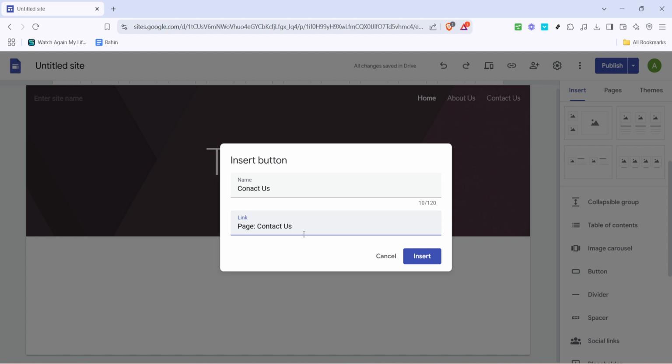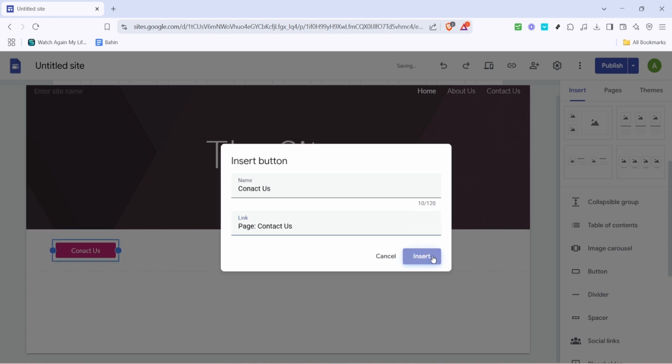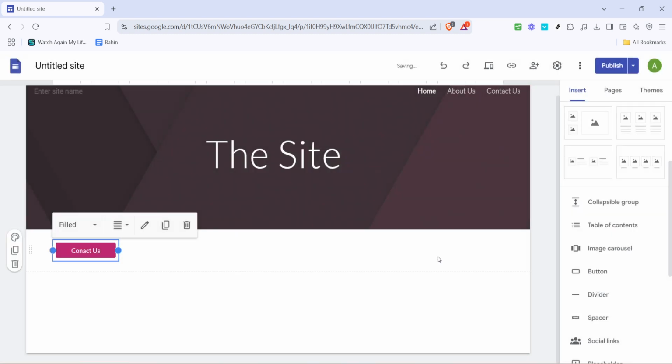Once you've made your selection, look for a confirmation or OK button, often labeled Insert or Apply, and click it. This action saves your changes and finalizes the link. Although it sounds simple, this step is crucial for ensuring that your changes are properly implemented.